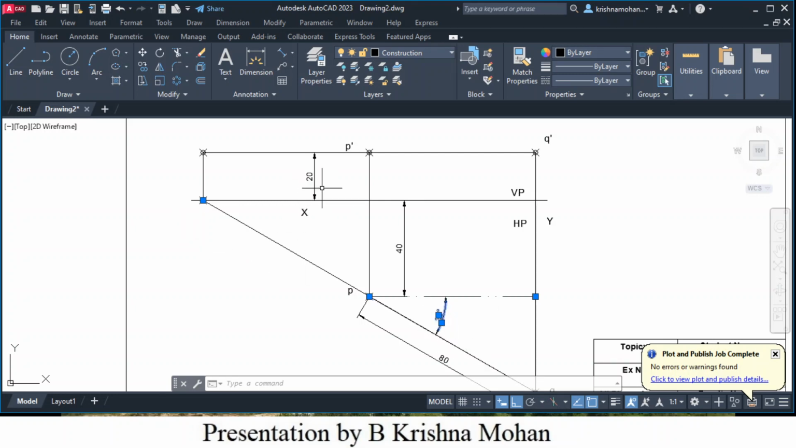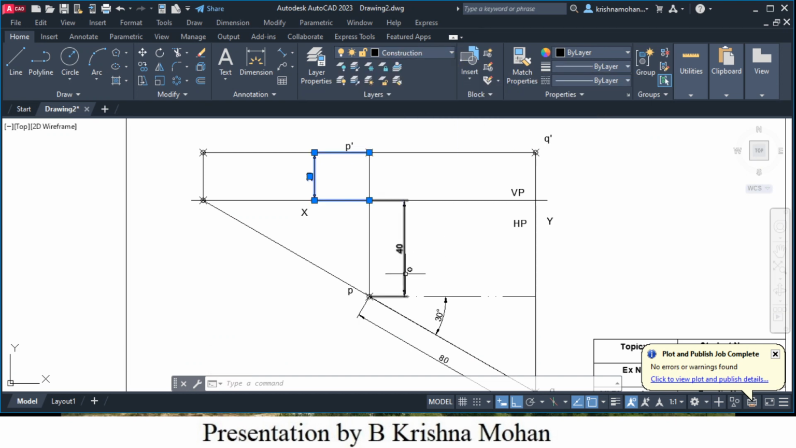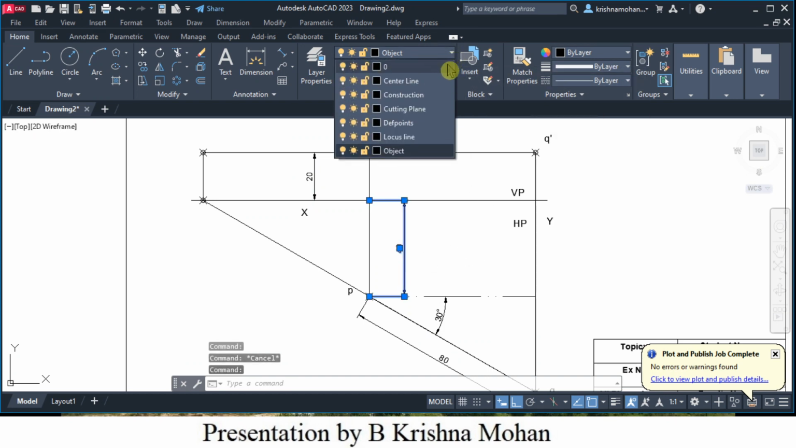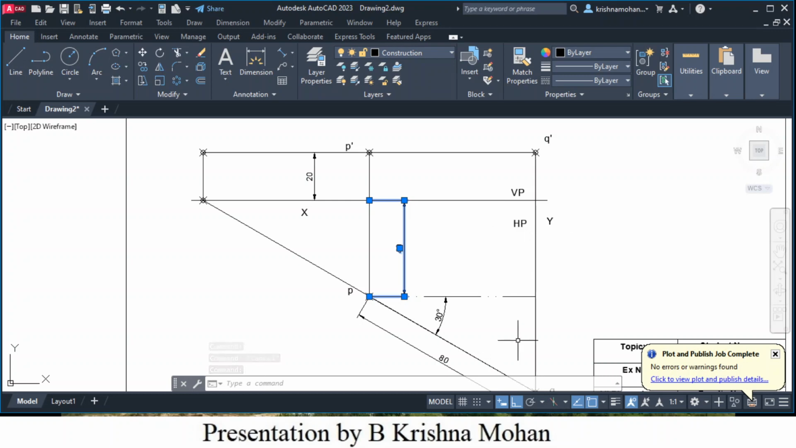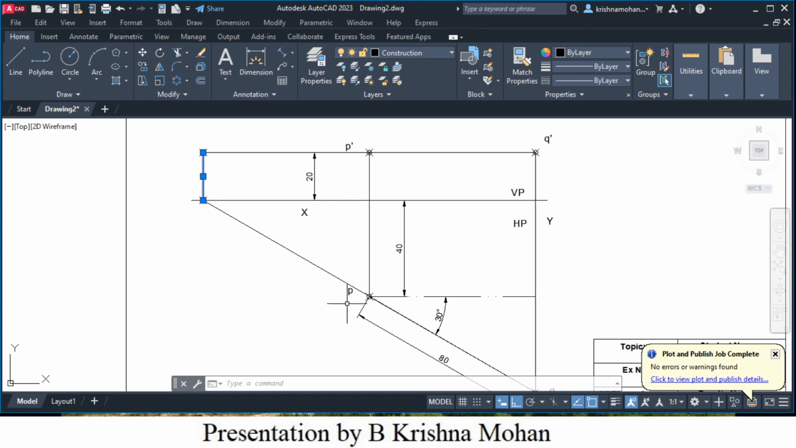Okay, press escape. Let's select this. This is actually showing it as an object. I will change this to construction. Similarly, I will change this dimension to construction. This line, press escape. Select this line, change it to construction. You can observe. Just first check the PDF. If you are satisfied, you can take a printout. Otherwise, make the necessary changes. Then moving back to construction.